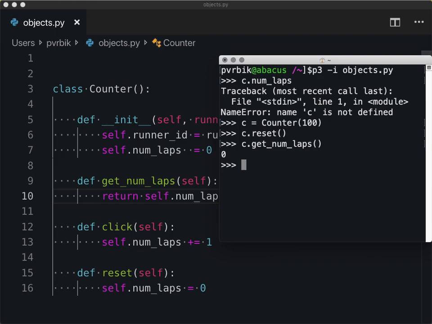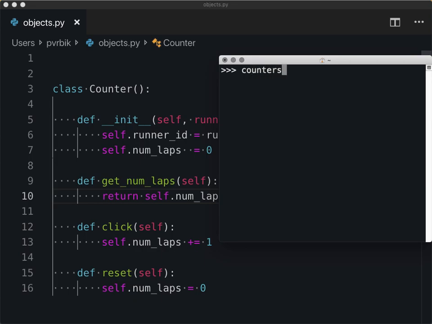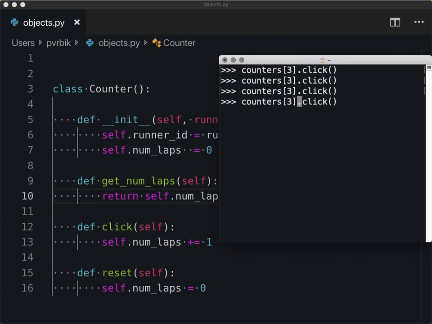Okay, and of course we can have many counters. So we can have counters that is a list of objects. So I can make a counter for k in range 10. So I have 10 counters in there. And I can say counters, the third counter should get clicked. And then maybe the first counter should get clicked. So counters at 1 dot get_number_of_laps and counters at 3 get_number_of_laps.